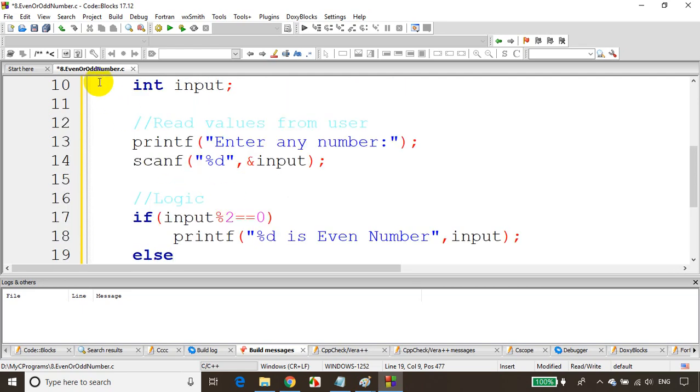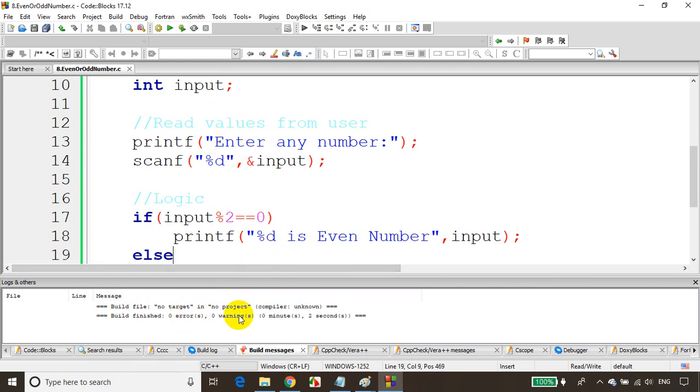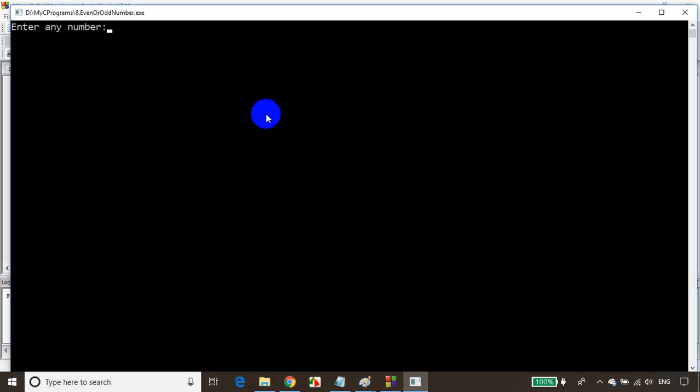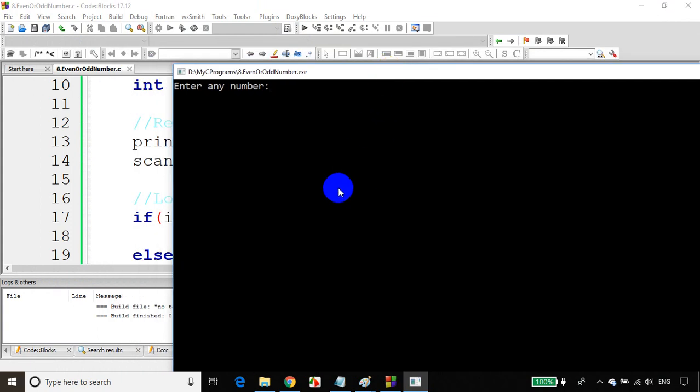Now let's run the code, save it, and build it. And you can see there are no errors, and let's run the code. Now it's asking me to enter the number, I'm entering number 9. So 9 modulo 2 is 1, so it's an odd number.